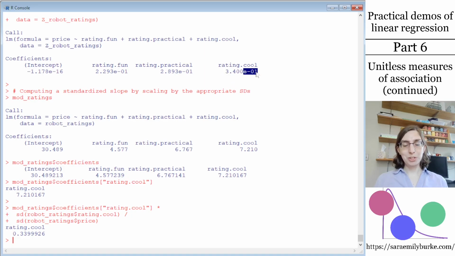Remember, this is 3.4 times 10 to the -1. So these two methods give me the same standardized slope. They're just two different ways of obtaining that slope.